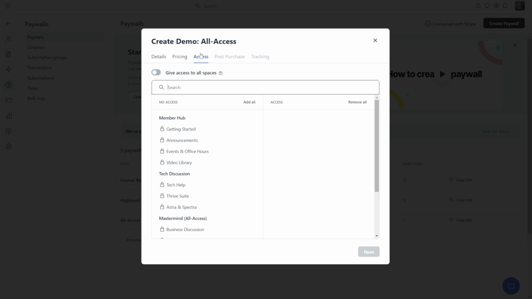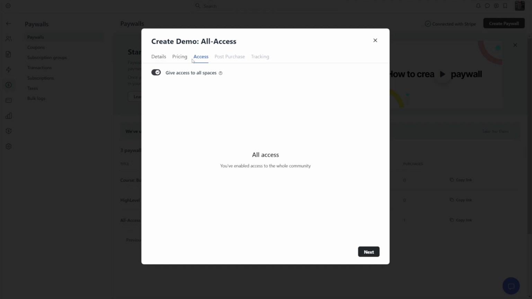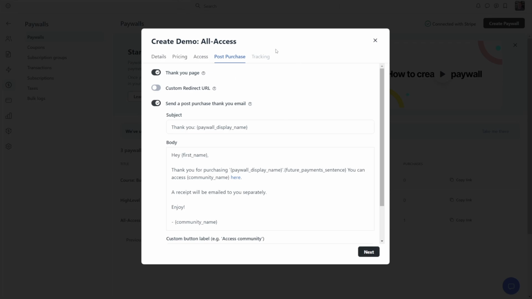And here's where you choose what access they get when they purchase through this paywall. So in this case, I'll just give access to everything. And that'll be like my all access pass, so to speak. I'll click next. And here you can choose what happens after they purchase, whether you want them to go to a thank you page that's hosted on Circle, whether you want to redirect them to a custom URL, or send them a post-purchase thank you email.